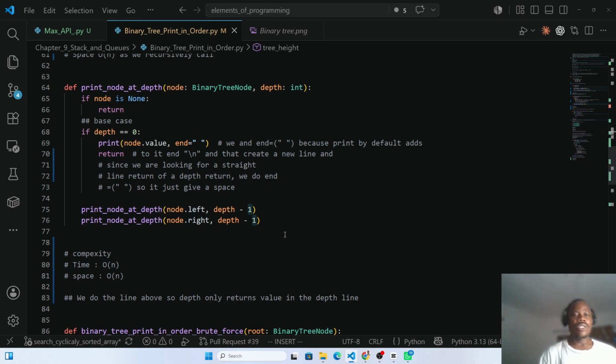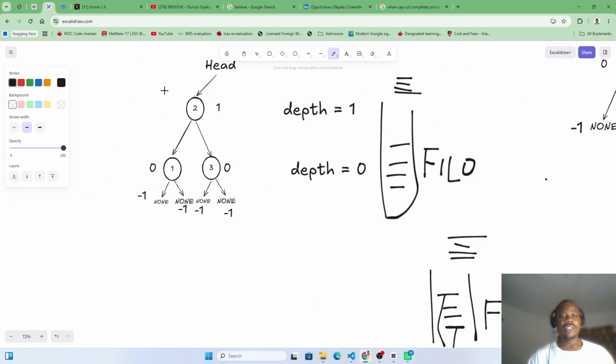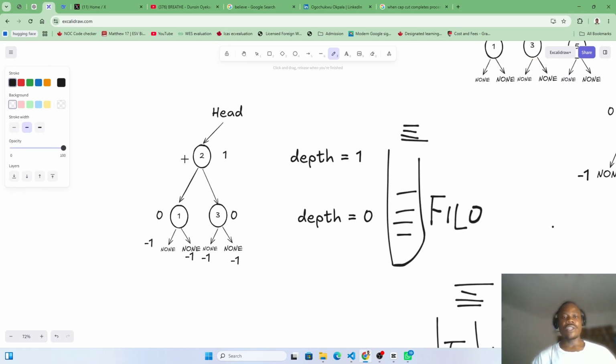So we carry on. It says print node at depth, O of n. We look at a node of the binary tree. It gives us a node and it gives us a depth. What we're trying to simply do is print all the nodes at a depth. What do we mean by that? Say we have this binary tree. This is a depth of 0, and this is a depth of 1, naturally.